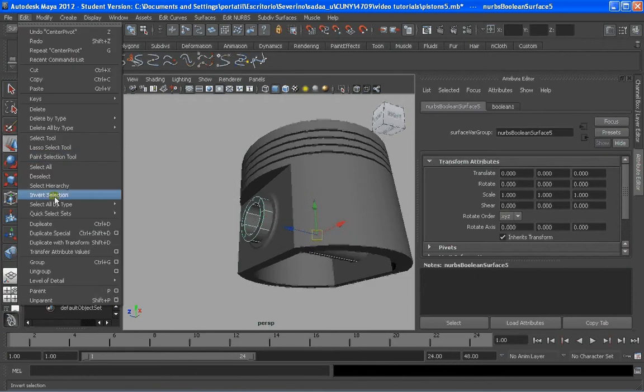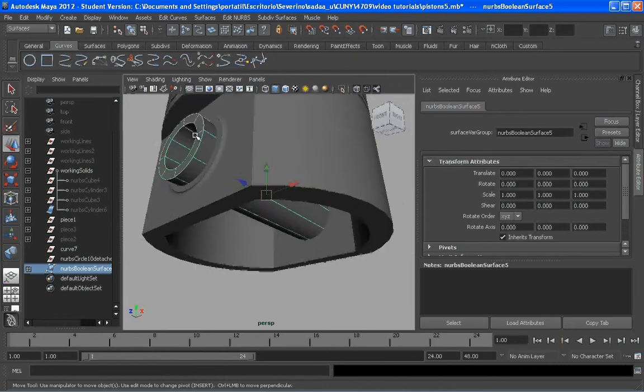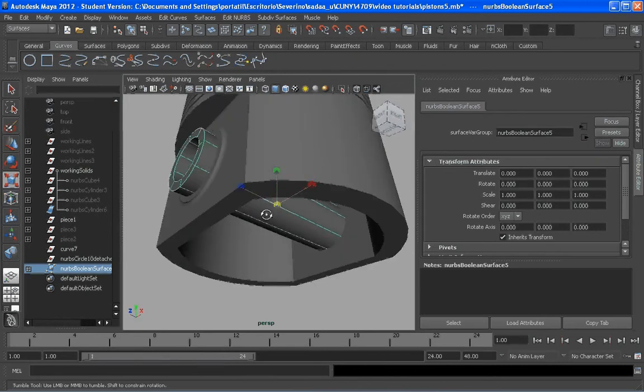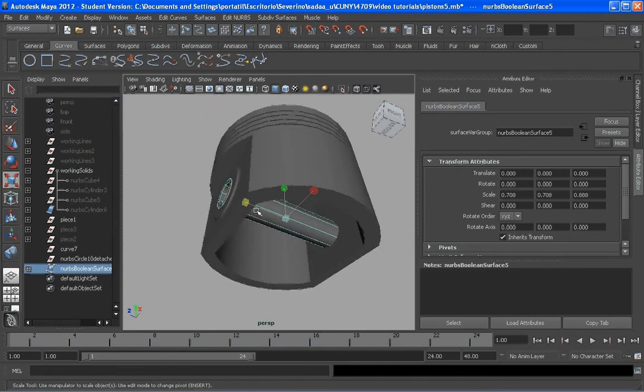If we take the center pivot to its place, we probably want to edit delete by type history to start playing around so the other pieces don't mess around. We're going to put it here and scale it with this point and control at the same time to make it smaller. Nice. What we're going to do is just Control D that and scale it here, control, so we make it a little bigger.